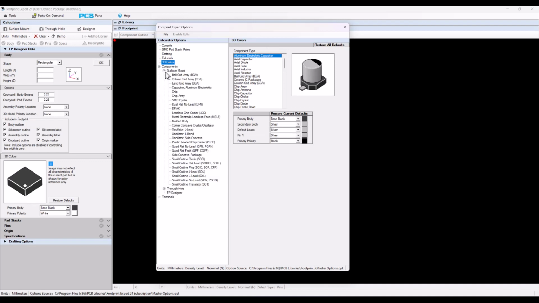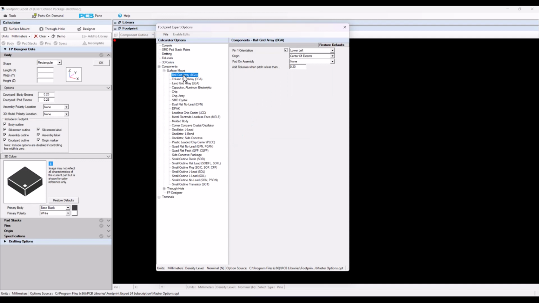We have components, we have surface mount components. Now here's where you can go ahead and change your origin, pin 1 origin. You want it in the lower left, upper left, wherever you want to put the rotation of pin 1, where you want the origin in the center, or do you want it on pin 1? You want pads on assembly, local fiducials under a certain pitch. But anyway, you can go all the way down here where you can change your pad shapes. If you have a D-shaped terminal lead, you could change your pad shape to D-shape, oblong, rounded rectangle, or rectangle. So you have all these different pad shapes.